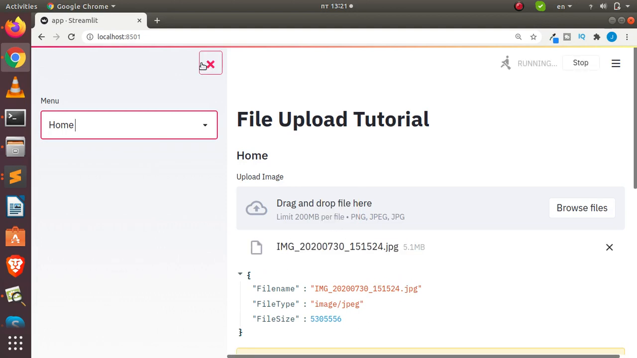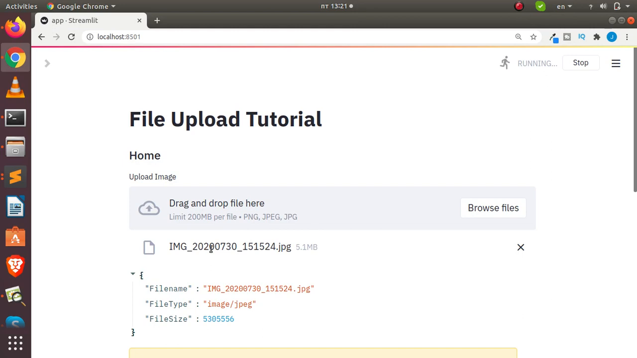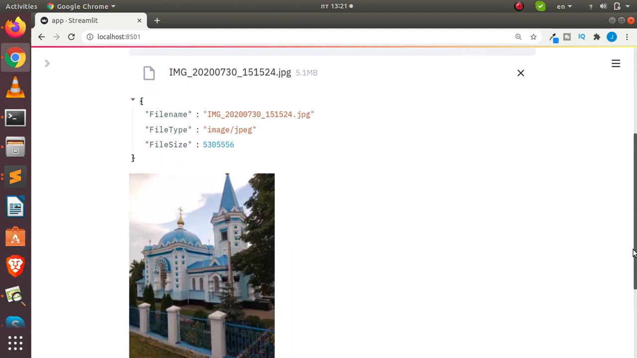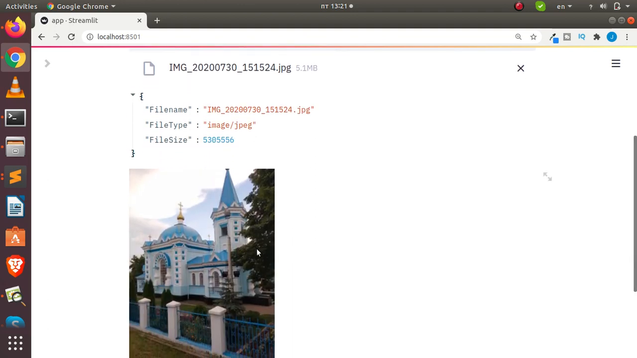It's going to give us the file name, right, which is the same name here, the image, the type, then the size, which is the same size here. And if I scroll down, you can see that the image has been processed and then the file has been rendered, right, as an image.